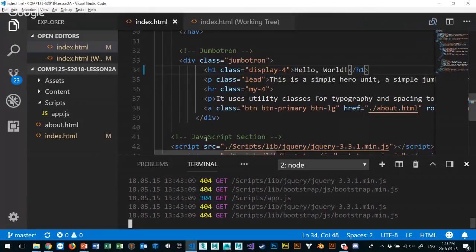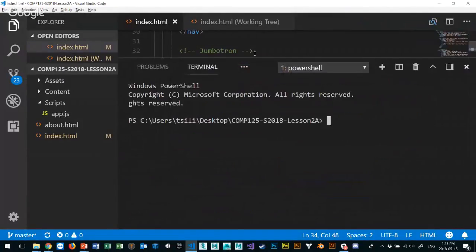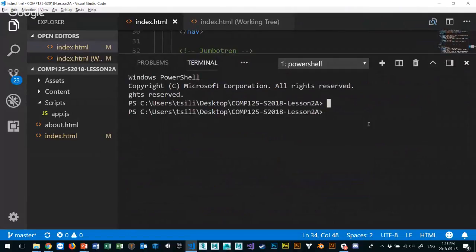So how can I get them back? And how can I do it in a better way? So on my PowerShell now, I'm going to do npm init. And npm init, what it does is initializes the npm, the node package environment. It creates something called package.json locally.